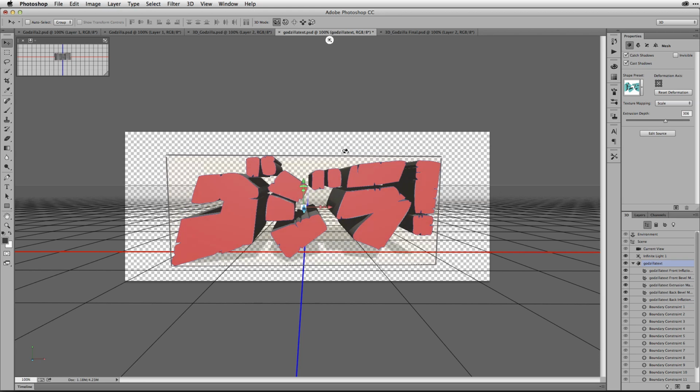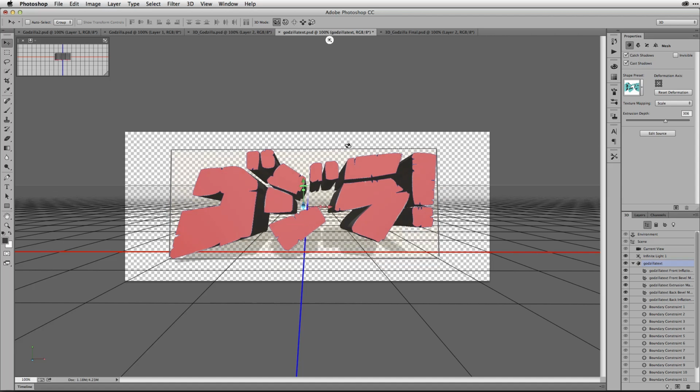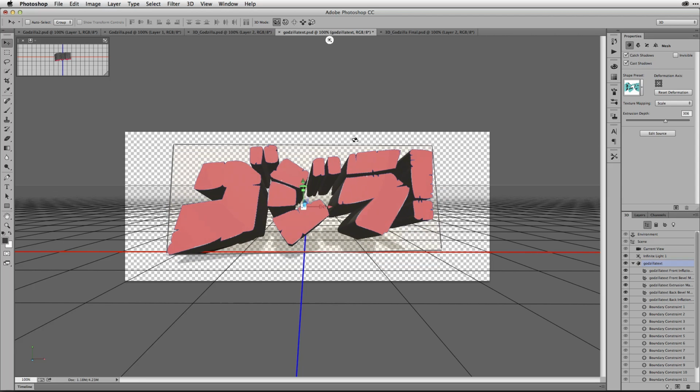So if I want to rotate and adjust, I merely move to the location within the object, and the icon for moving that changes. So here in the middle, I go up and down. On the edge, I rotate. Let's get this looking just the way I want it, just like that.